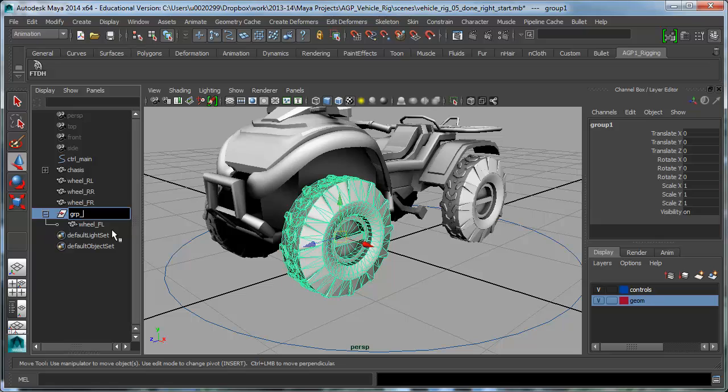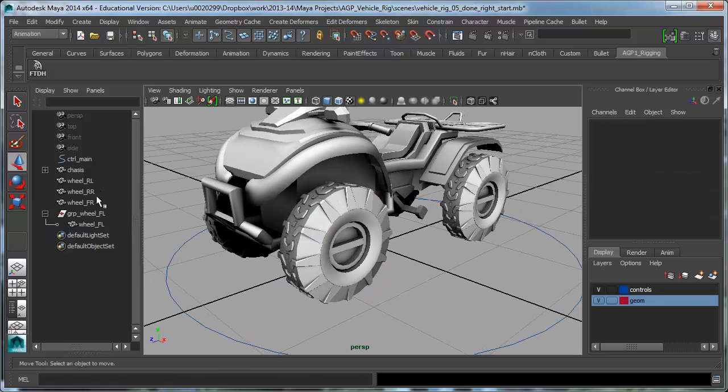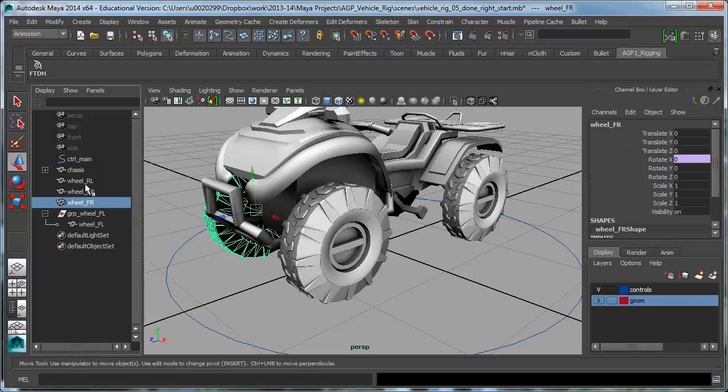Group wheel front left. And I'll just do that for all the other groups as well. Sorry, all the other wheels. Now when you're doing any repetitive task, it's always tempting just to create a little script for it.